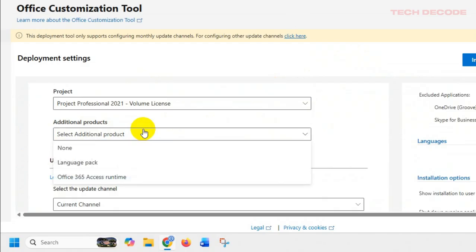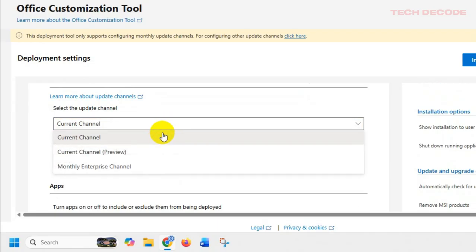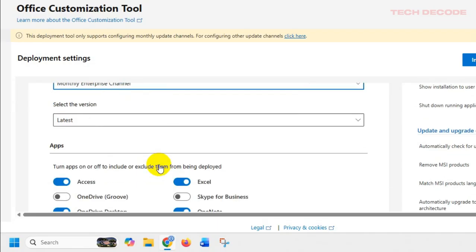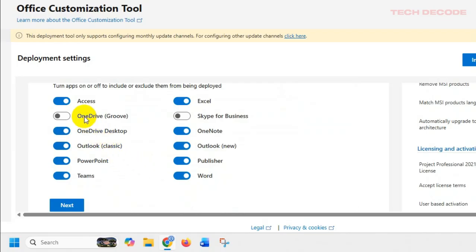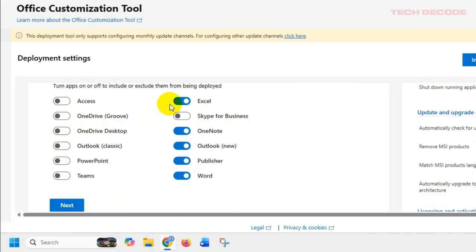In Additional Products, select Language Pack. Then under Update Channel, select Monthly Enterprise Channel. Now under Apps, you can keep your preferred apps selected or you can disable them all, and click Next.